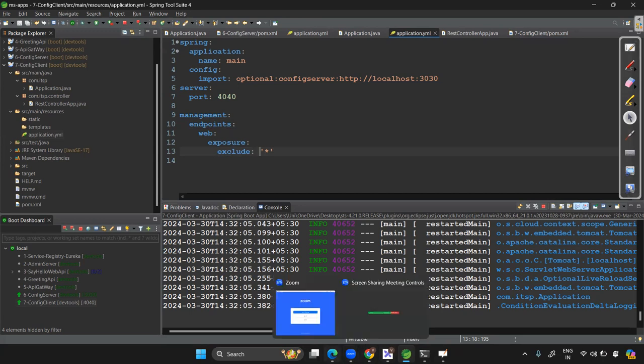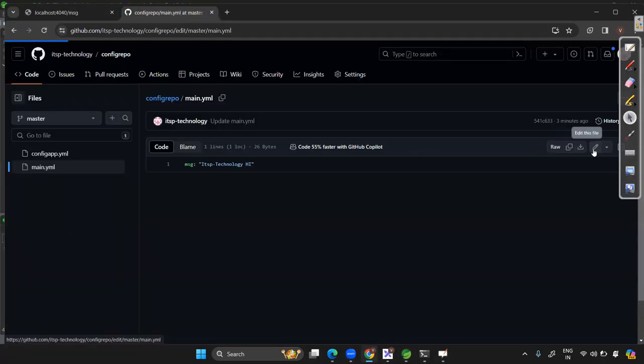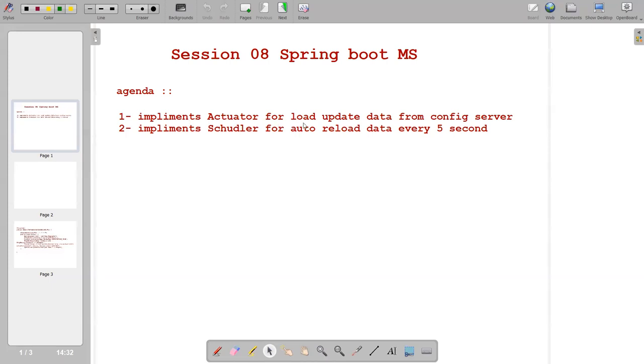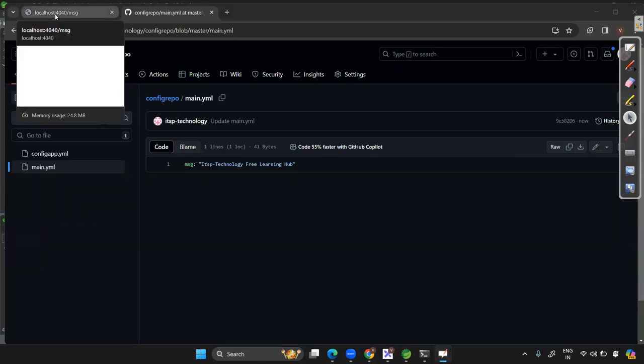First we need to see any changes. There are none, so we need to modify something in the repository and commit the changes. This is the agenda: we are implementing the actuator to load updated data from the config server. Right now, after refreshing, we are not getting the updated data.